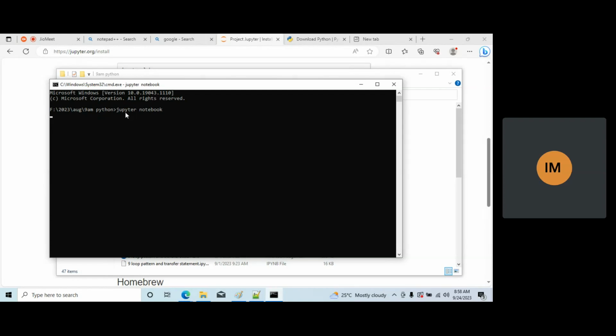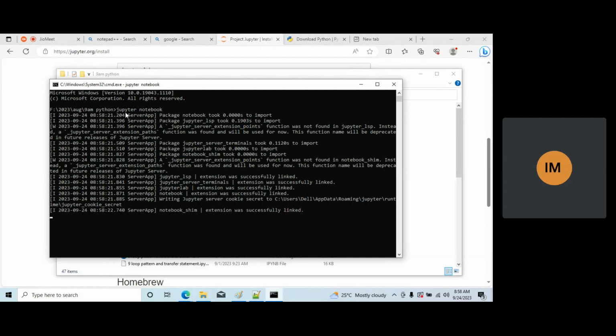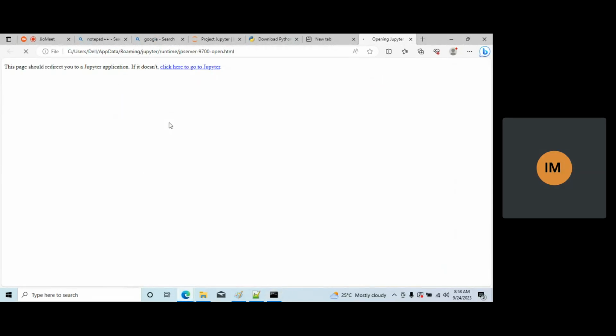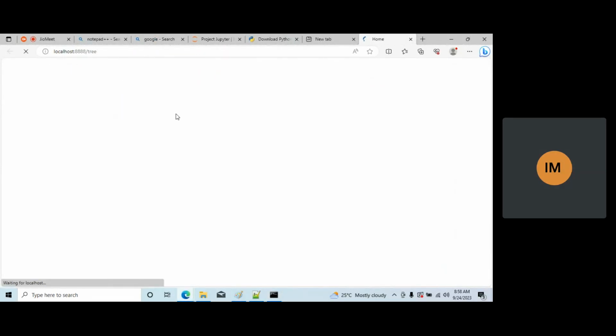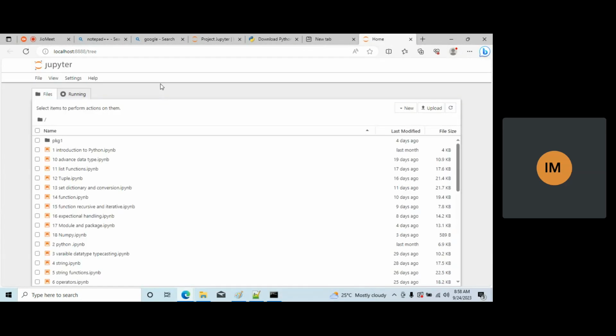In whichever folder you want to save, just open that folder and write CMD, and it will open your default browser. If your default browser is Chrome, Mozilla, whatever the browser is, it will open in that particular browser. Now you can see it is loading, and all the files are loaded.